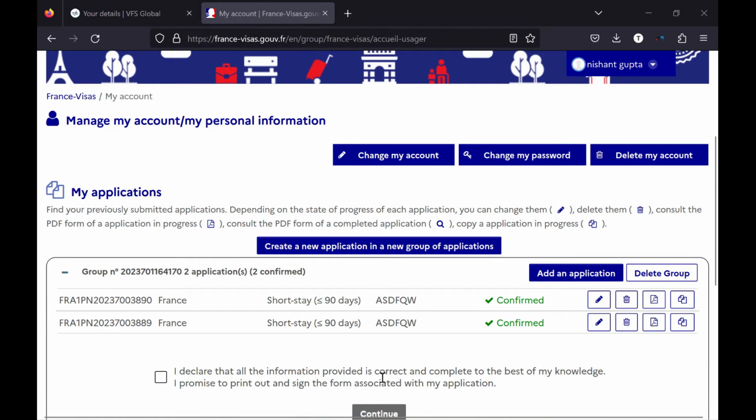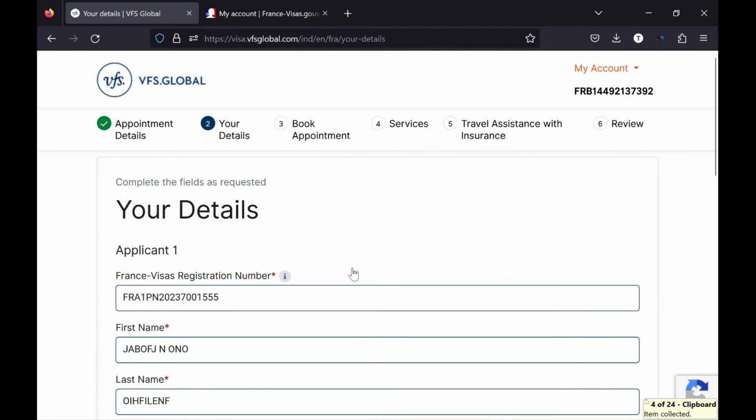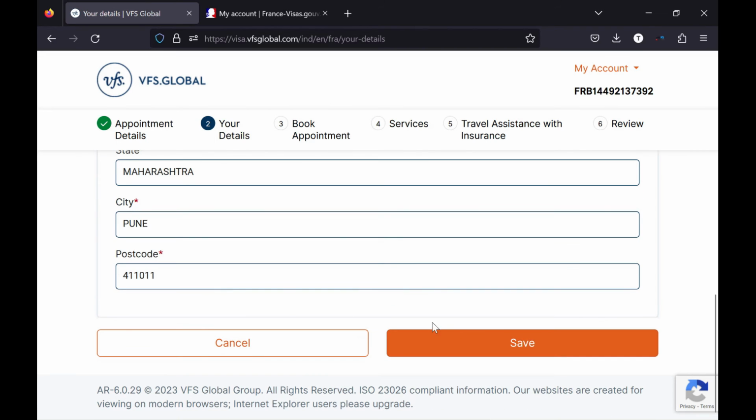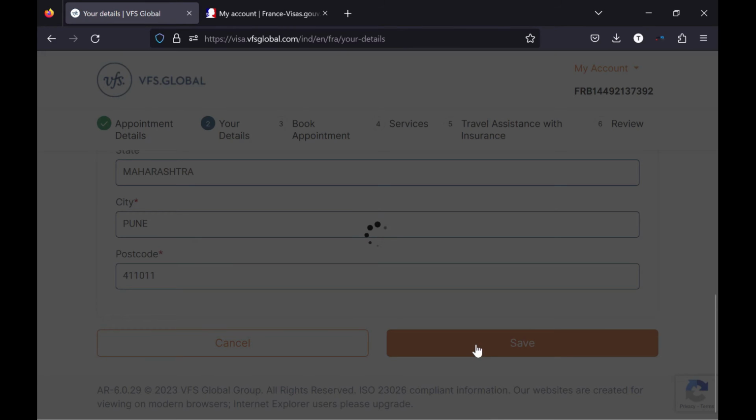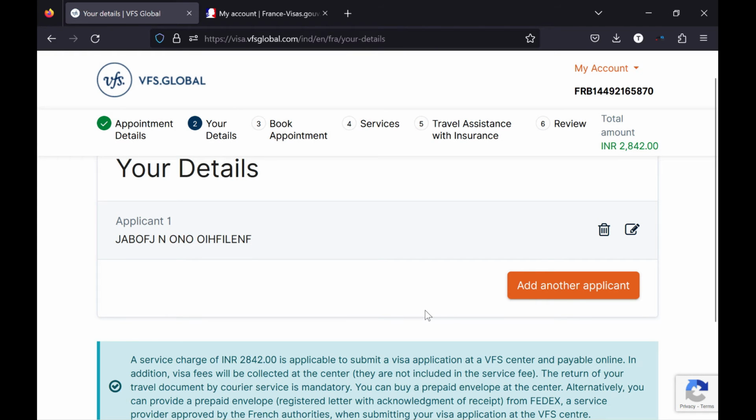So it has created another application number for me. As you see here, different application numbers are created, and now I can use this new application number. I can change the application number here from this to this and just click on save, and that's it. Voila, the problem is solved and you are able to proceed. So this is the only workaround which will help you bypass this problem.